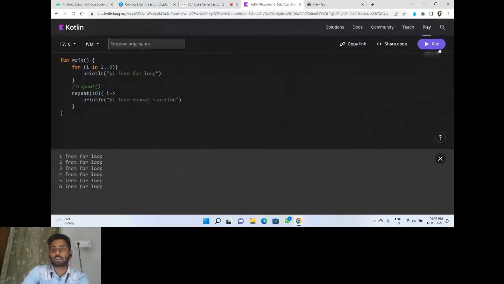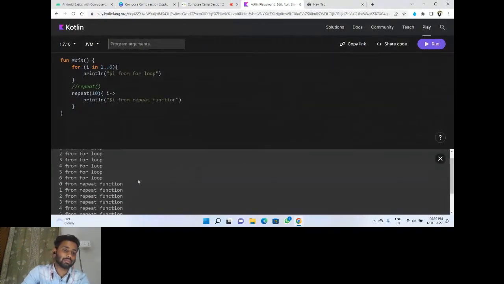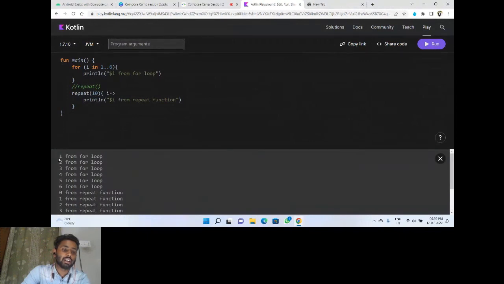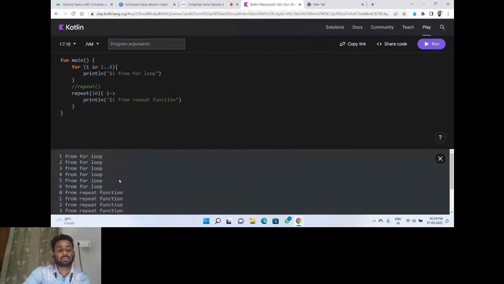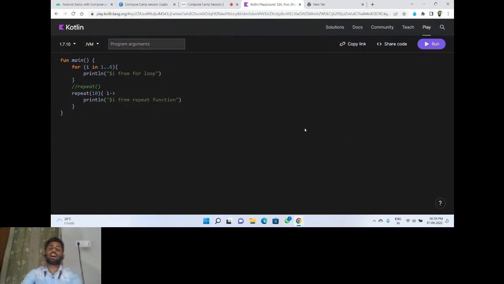Let's try it out once. Okay. This thing we are getting from the for loop, and these things are getting from the repeat function. So that's all about today's session.